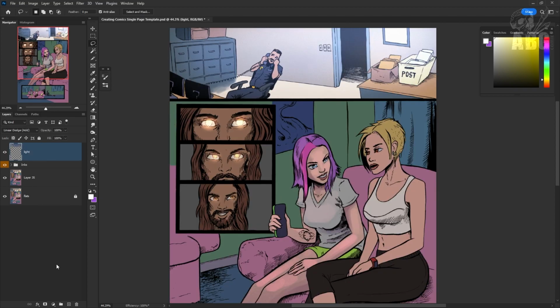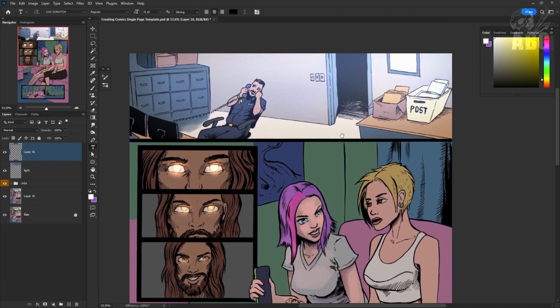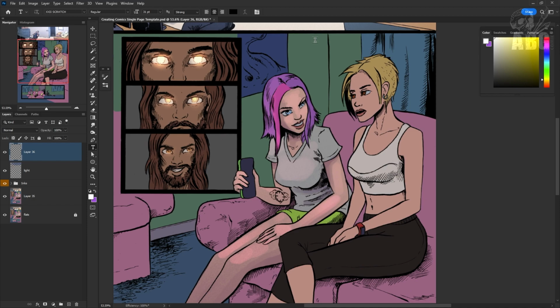And then on top of that, I'm going to make a new layer and I'm going to get my text tool. So I'm actually going to start here. I'm going to start in this panel. There is some text up here, but that is going to have a little bit of a spoiler. I want to start here.